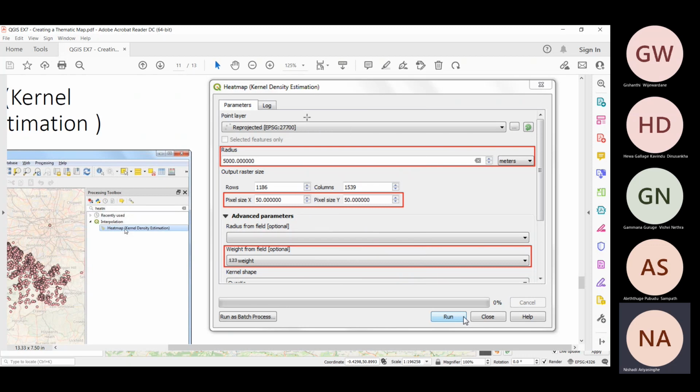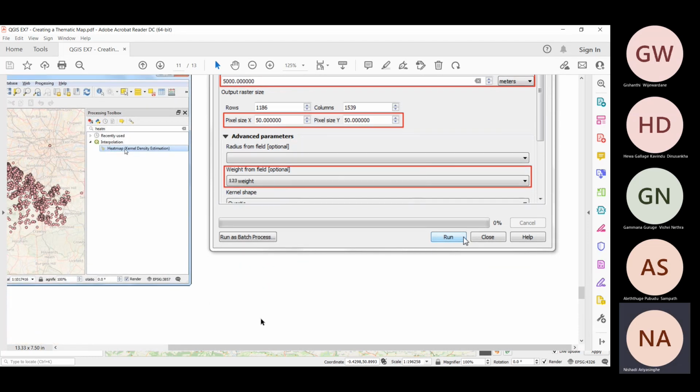According to this data set, I have given you the optimal values. For example, the radius of how this heat map should be created, the output raster size, so x pixel size, y pixel size, like that. Then we have to select the field where we want to weight. If we want to focus on a particular field, we have to select it, right?